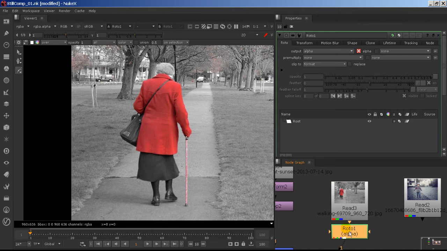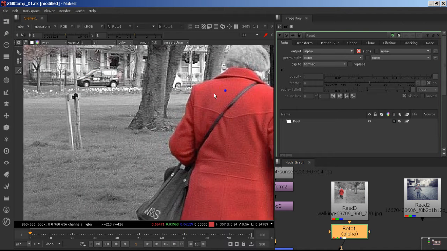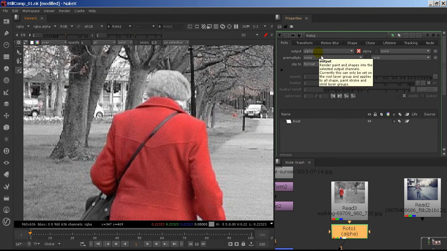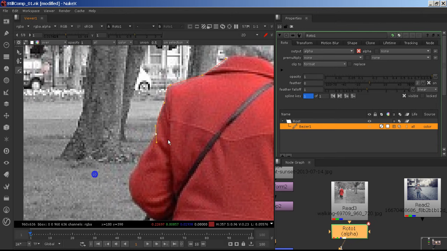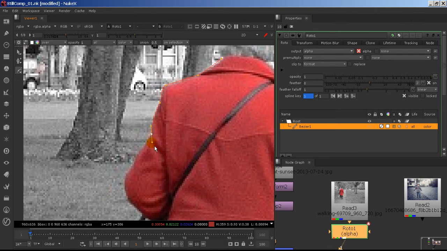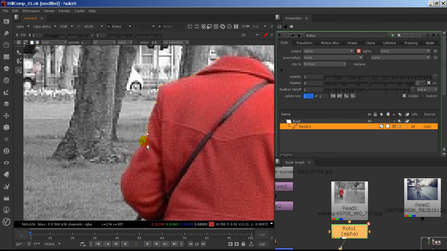Okay, Roto is just like the pen tool. So all I'm going to do is I'm going to make sure this is set to alpha, which it is, and I'm just going to go through and just draw the shape of her out. Okay, and it works very similar to Photoshop and Illustrator and After Effects. Just clicking and dragging to pull handlebars out. And I like to get right on that edge. Okay, if I need to break a handlebar, I hold Control. And I can drag around her.